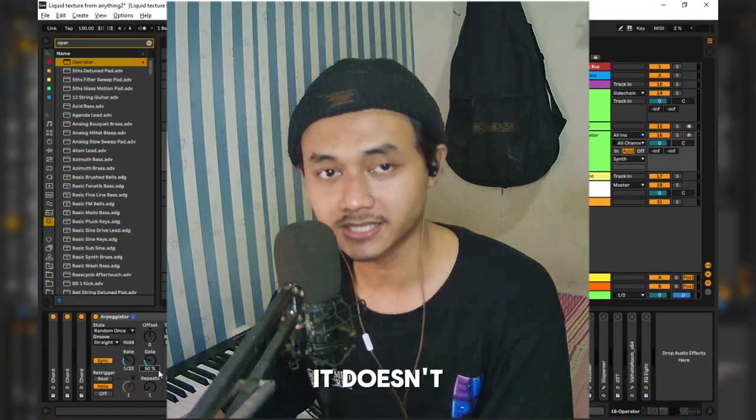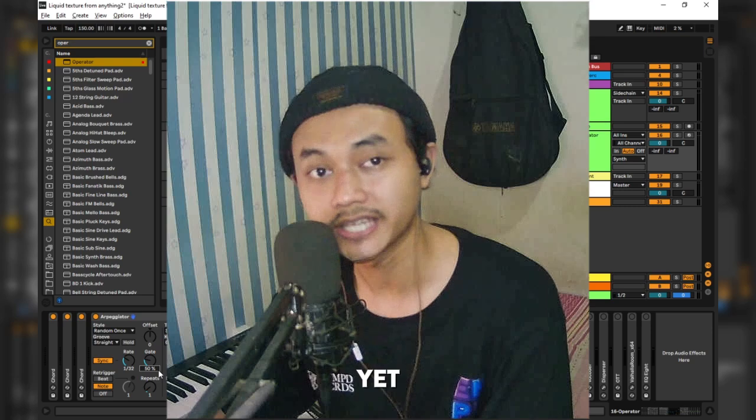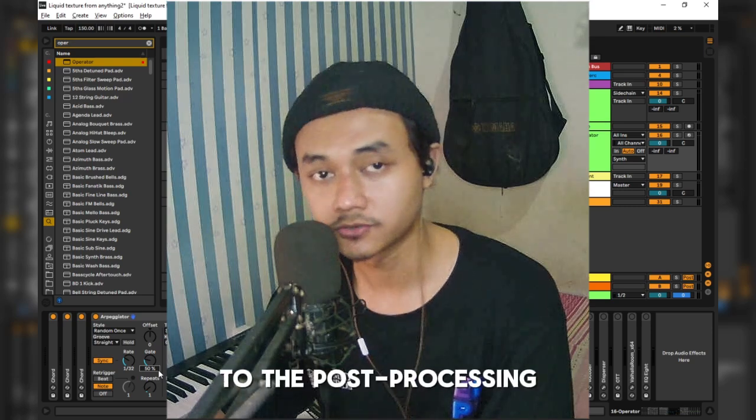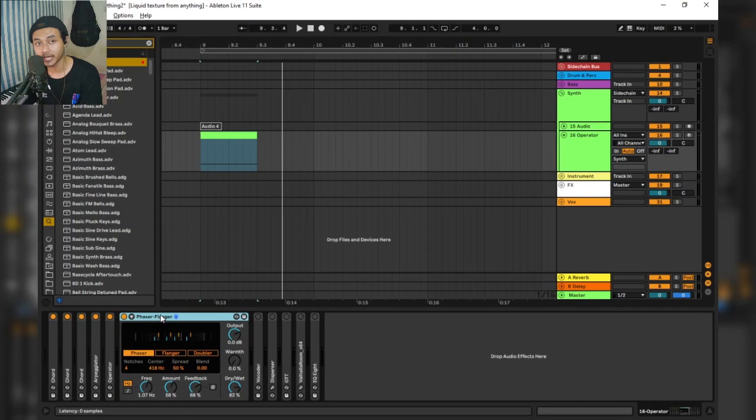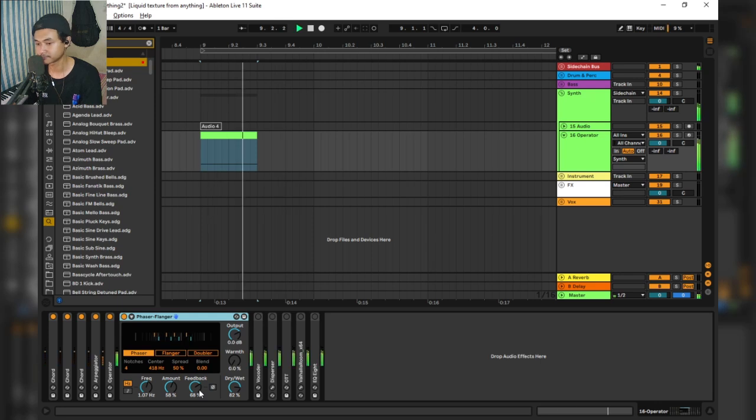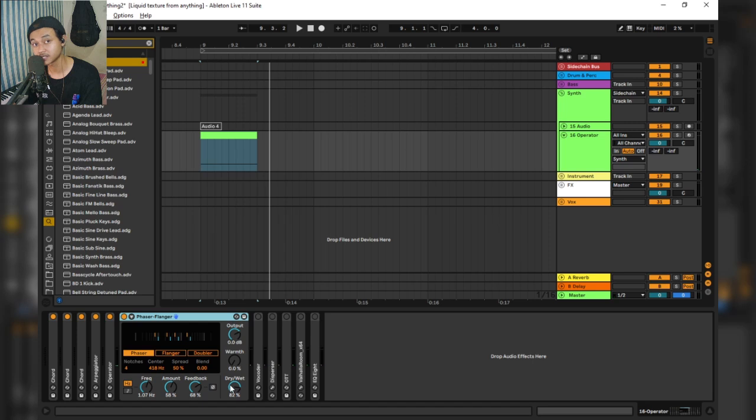But it doesn't sound like a liquid yet. So now let's move on to the post-processing. Add a phaser and play around with these 3 knobs and the center frequencies. It sounded the best when the feedback is above 50%. I find that it sounds liquid enough in this position, so feel free to copy it. I also dialed down the dry and wet just a little bit.